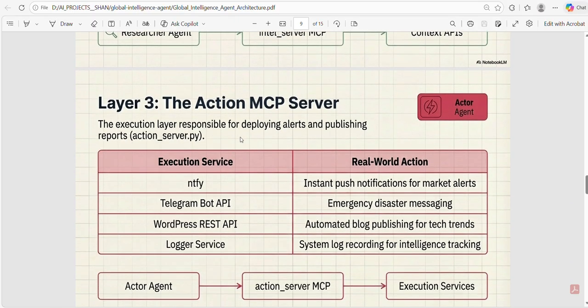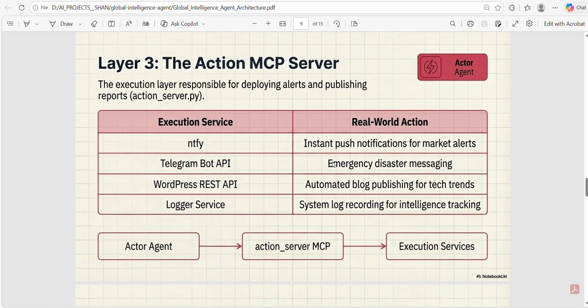And then the third layer is the action MCP. This is something to do with the alert mechanism, or fetching the results. So it's monitoring, log generation, or email alerts. Such events are performed by this MCP server layer. So action_server.py will perform these services: Logger services, WordPress, and then Telegram and NTFY, instant push notification for market alerts.